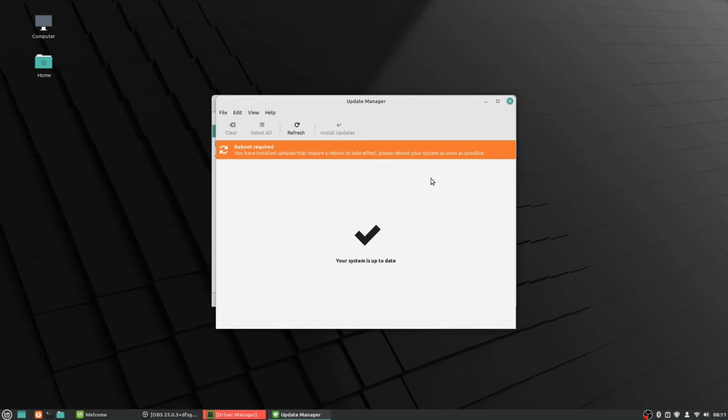So there was at least something, which doesn't surprise me with that large amount of updates, there was at least one that requires a system reboot before it will properly install and update and everything like that. So when you do see this, it is usually a good idea, if you can, to save whatever you're working on and reboot your system.